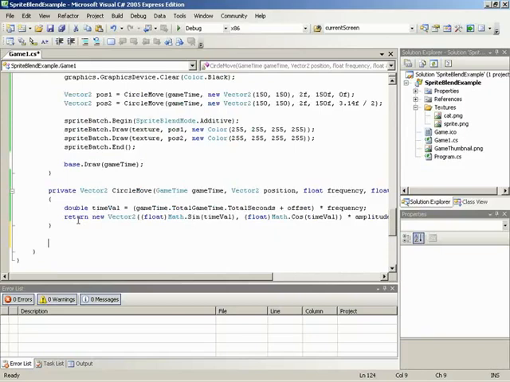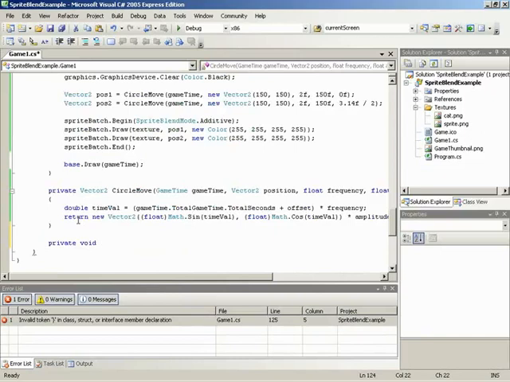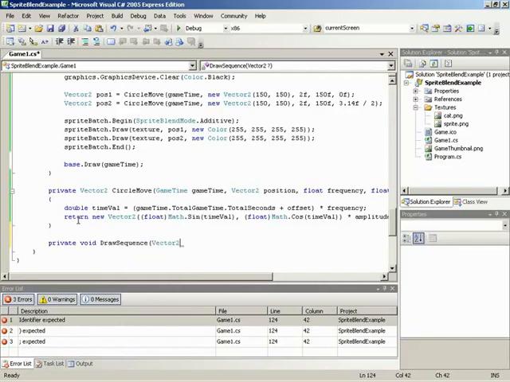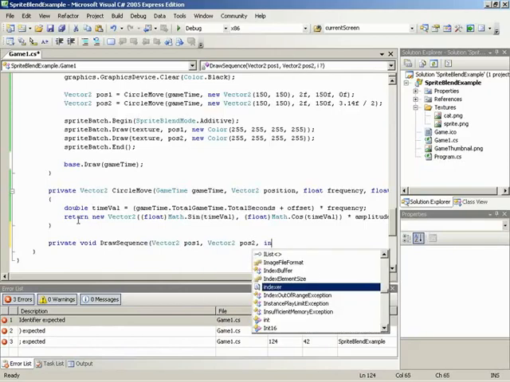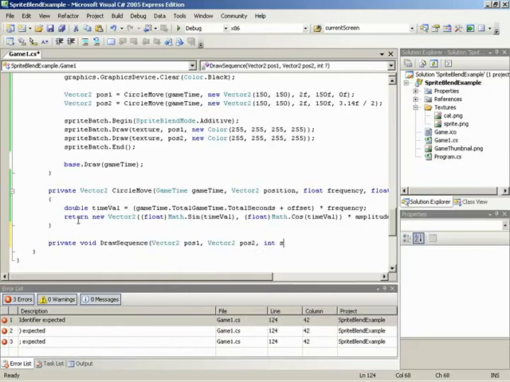This is going to be a private method. I'm not going to return anything with it, so I'm going to use a return type of void, and we're going to call this method DrawSequence. I'm going to take in a few things here, the three things we talked about: position 1, position 2, Vector2s, and an integer for number of segments. So Vector2 position1, Vector2 position2, and an integer for segments.